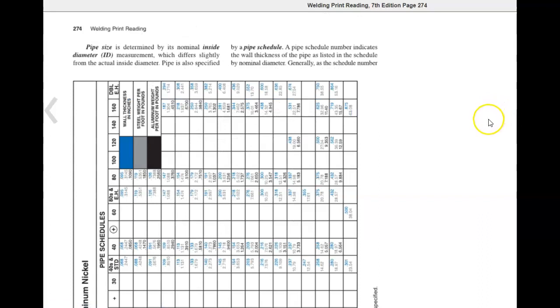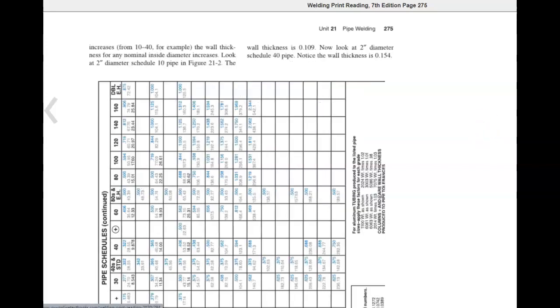Pipe size is determined by its nominal inside diameter measurement, which differs slightly from the actual inside diameter. Pipe is also specified by pipe schedule. A pipe schedule number indicates the wall thickness of the pipe as listed in the schedule by nominal diameter. Generally, as the schedule number increases, the wall thickness for a nominal inside diameter increases.